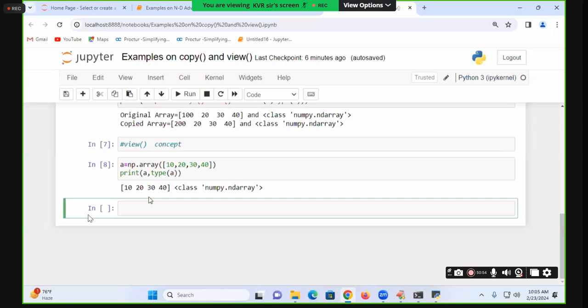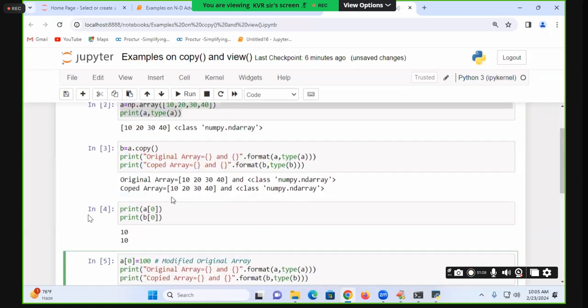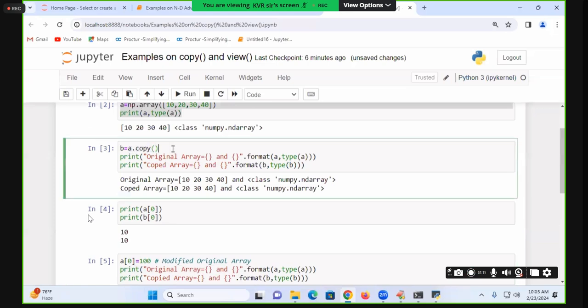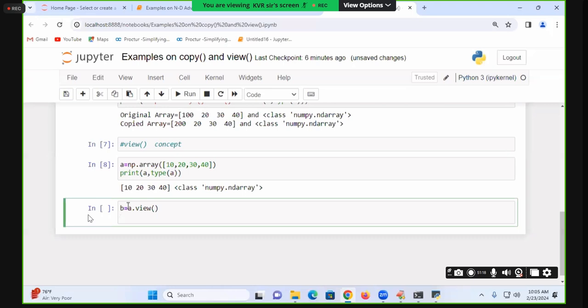B is equal to A dot, the function name is called what? View. So view is a function present in the ndarray object. Is it an ndarray or not? Earlier I called what? ndarray object dot copy. Now today, ndarray object dot what? View. View.